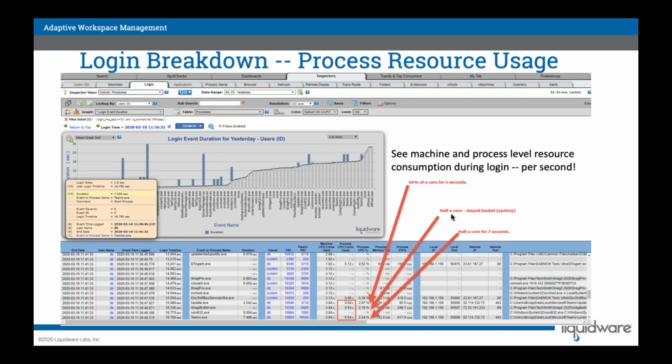Very powerful feature here. The AD Active Directory teams in most environments love this because they can actually see the impact of their applications, their GPOs, their PowerShell scripts. Gives them very good detailed information how to optimize that user process.